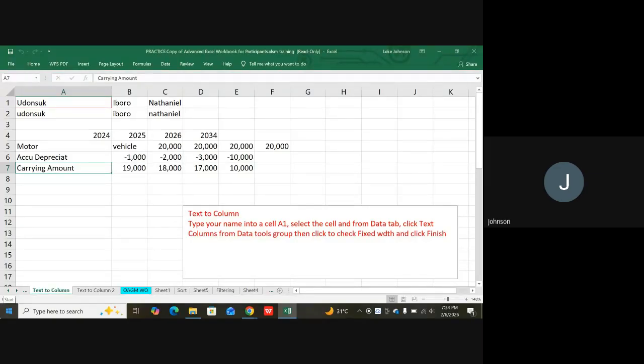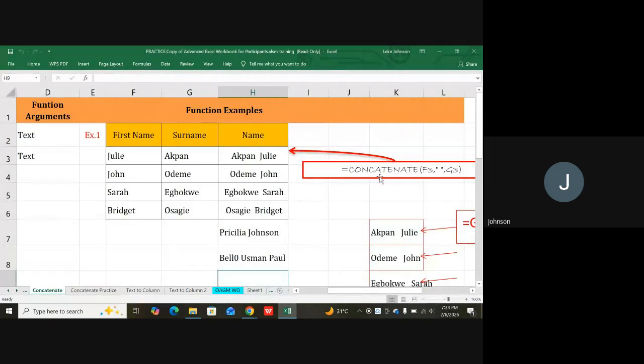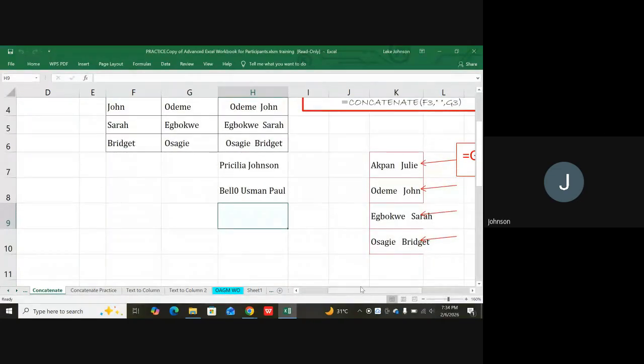Probably read it later. So yesterday we were able to look at how to do text to column. We also learned how to concatenate, right? When you want to concatenate, you have to join words together. For instance, if you have words that are separated like this, you need to have them together like this. We looked at two methods we can use. The first one is when you use the concatenate function, then the second one is when you use this other method.